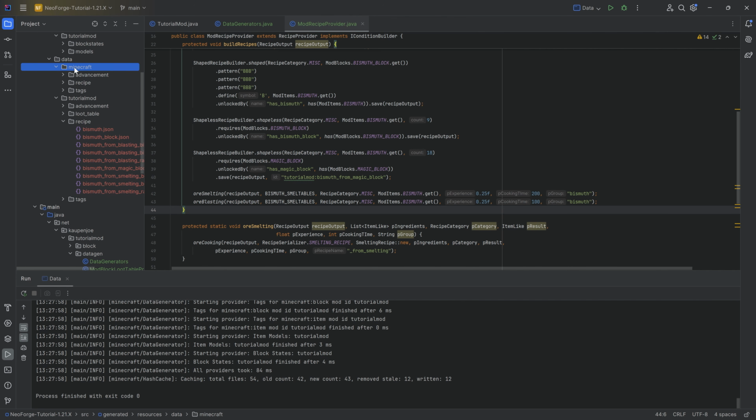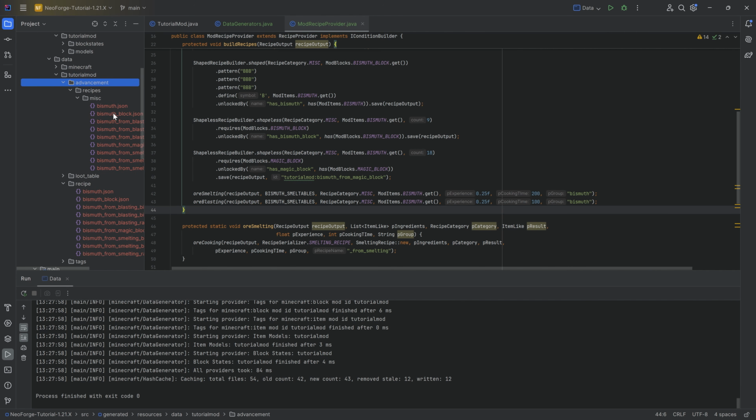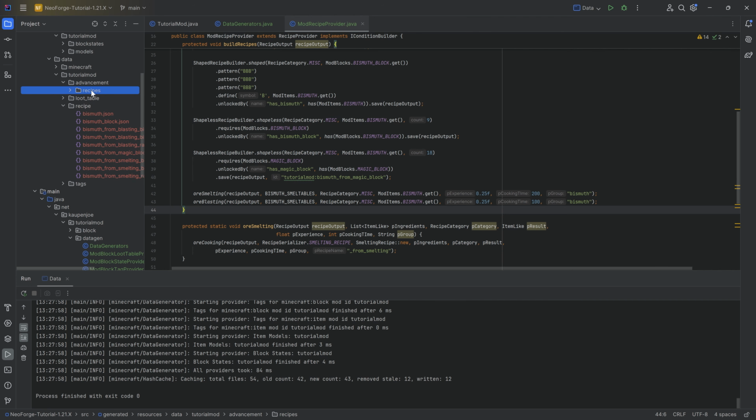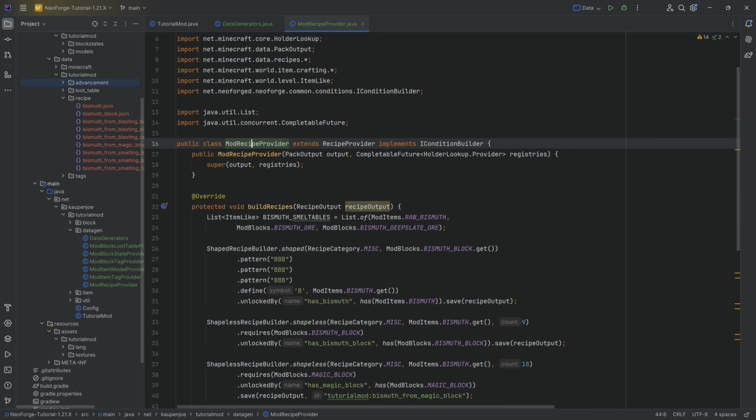The recipe folder here is empty. It will also generate the advancements for all of the recipes. This is just to unlock the recipes properly. So no worries there at all. That just automatically generates, but that is not to worry basically. But yeah, there you go. That is the custom data gen.